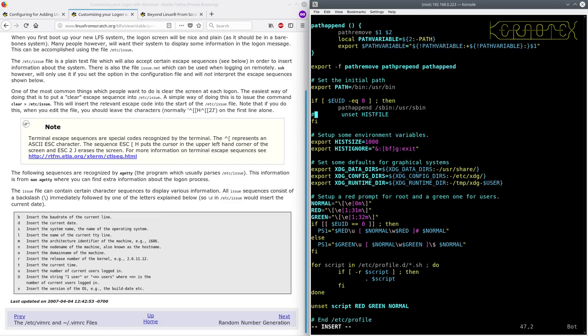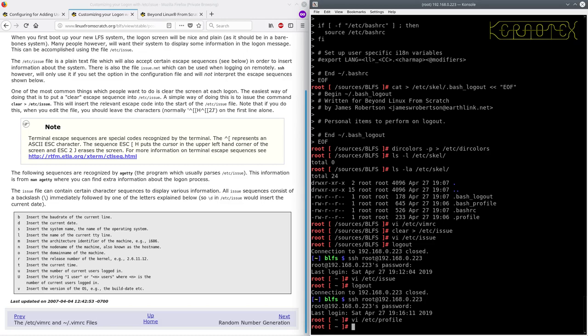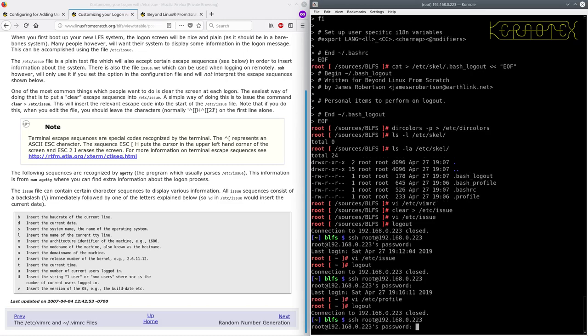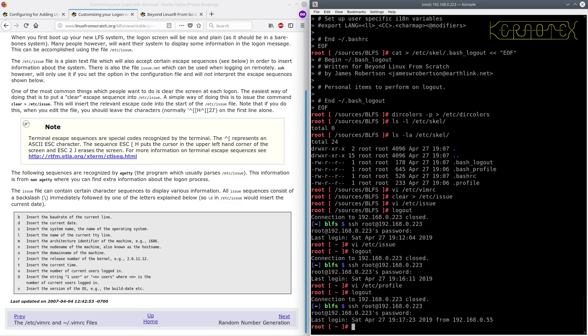comment out that line. So when the BLFS has been installed, you can come back and remove this hash comment and it will return to its more secure functionality of not remembering the history for the root user. Normal users, the history is retained. It's just purely for the root user. So we'll save and exit that. If I log out and log back in again, you can see the history is back there again now.